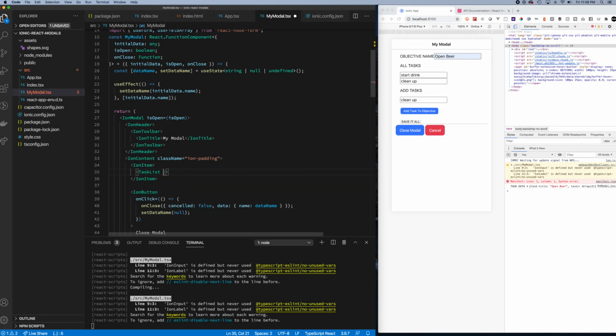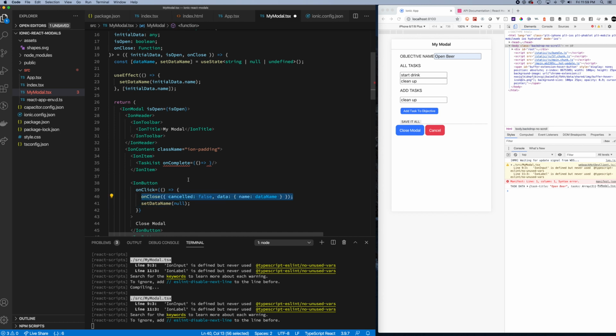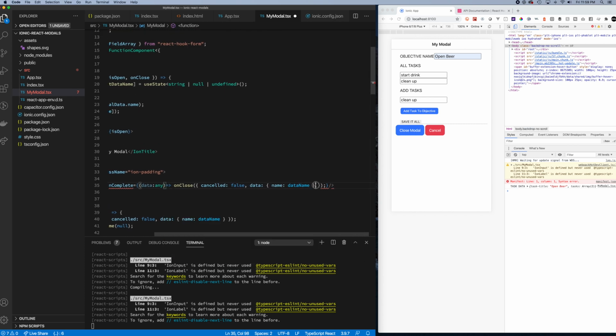Okay, let's get back to this. So what we want to do is we want to kind of be a good React developer, and we are going to just basically pass properties in, one specifically to handle the onComplete method. So when the user properly clicks save all data, we want to pass the data back that's entered in the form. If they cancel, we want to pass back a null.